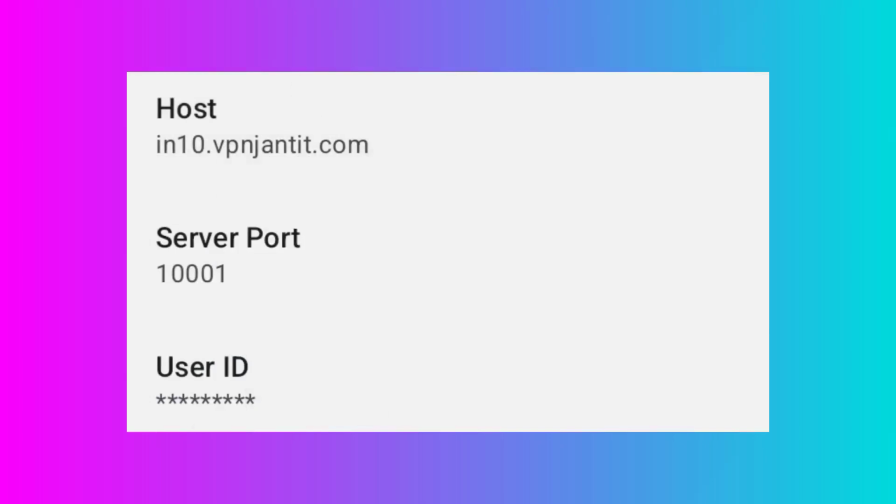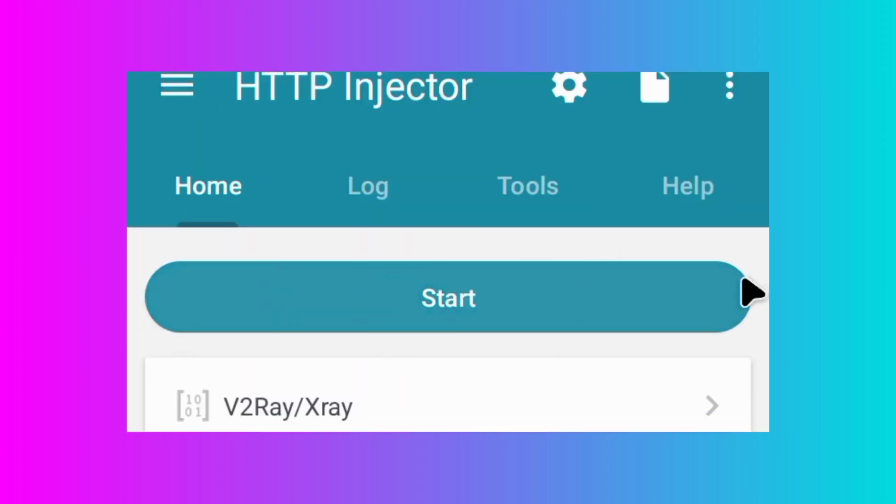And here you need to do some changes. Where you see host, you can put here your country's working SNI in case the connection doesn't go through. And where you see server, you can also change it to your country's working one. Where you see server port, you can change it to your country's working server port, for example, 8080 or 443. And after doing those simple changes or troubleshooting ideas, simply tap on the start button.